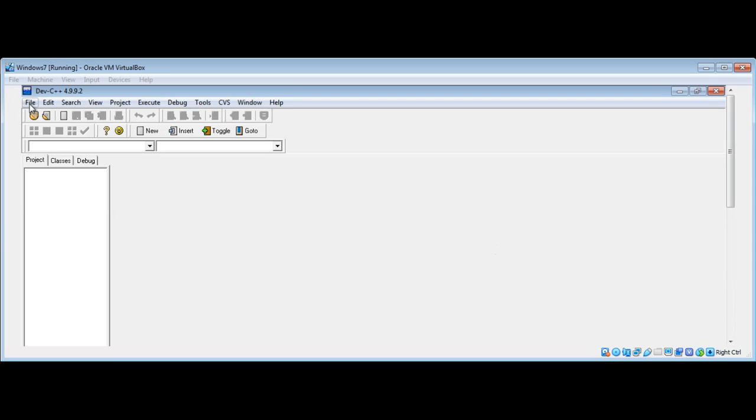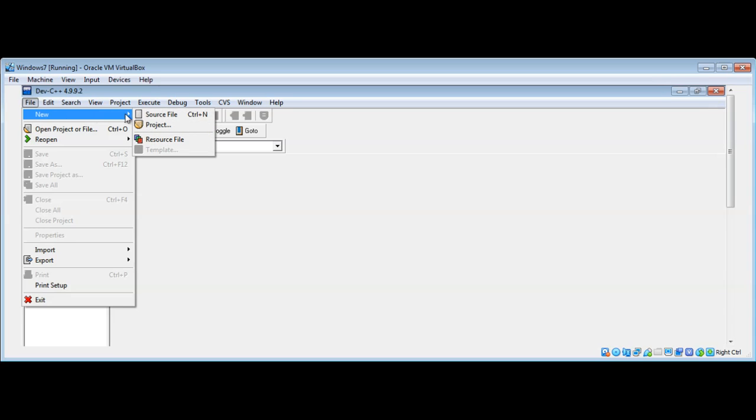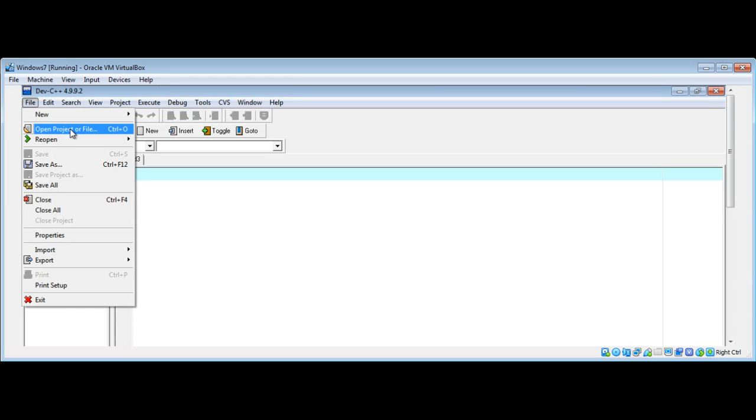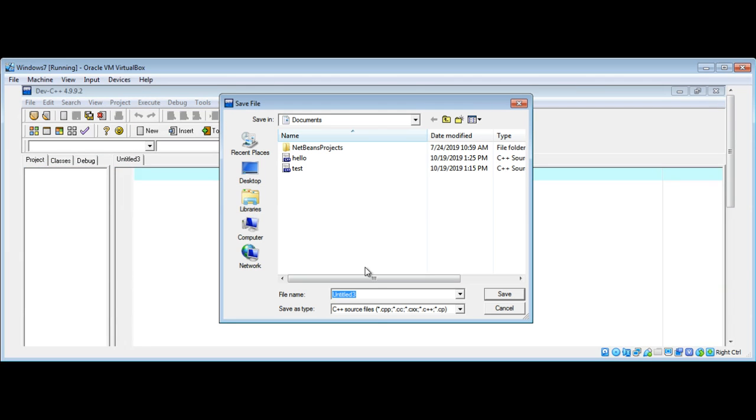To create a new file in Dev C++, we can go to File and then click on New and then Source File, and then I need to save this file with the extension .cpp. I will name it hello world, and the extension will be .cpp. Or you can select from over here. It gives you an option to save as type. I will just name it over here with the file name and just save.